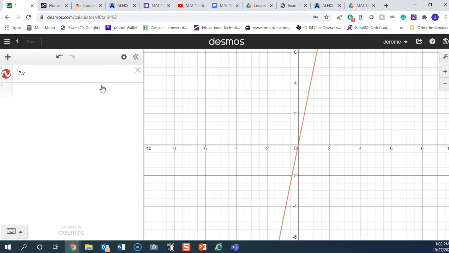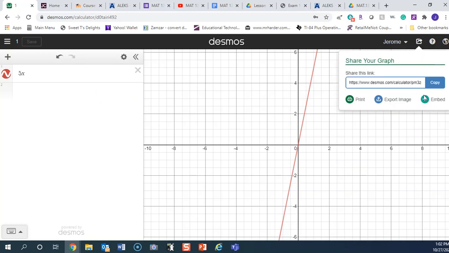This is the answer. How you would send this to me, you would go to this block with this arrow in it, click on it, and it will give you a link here. You would just press copy, and then you would just email me the link, and then I would see exactly what you had here and be able to grade it.